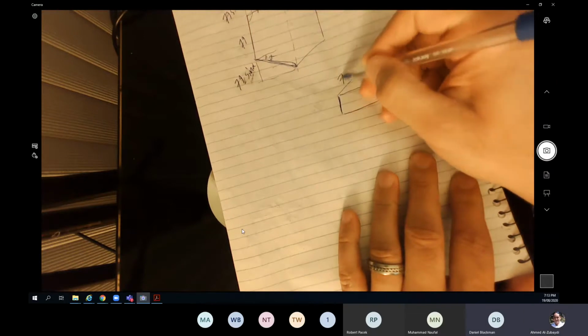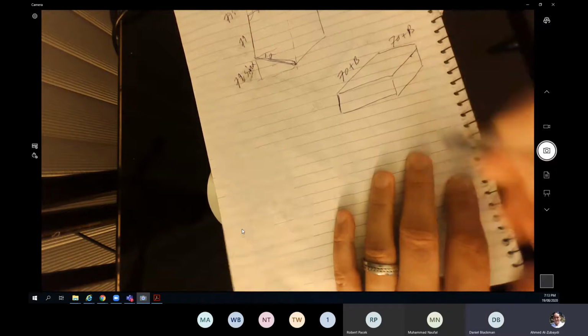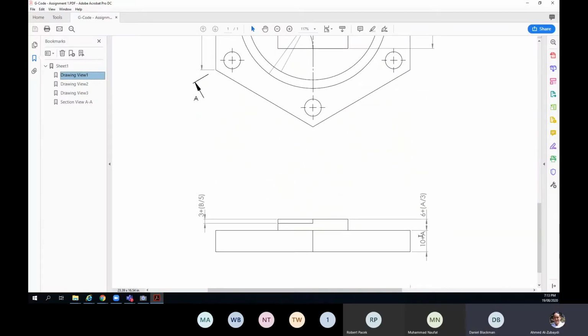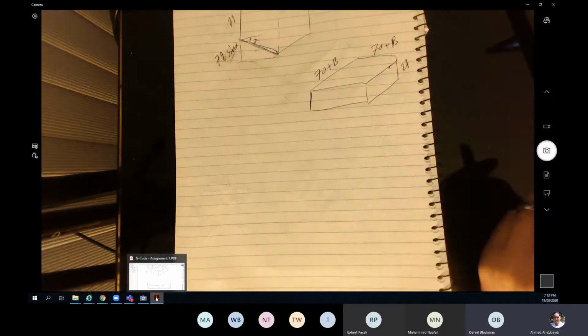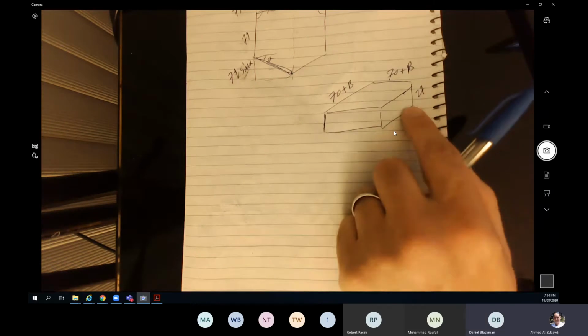Now, each side is going to be 70 plus B. I'm going to write 70 plus B, 70 plus B. Now, for the height, go back once again to the drawing. The height is going to be 10 millimeters plus A plus (6 plus A) divided by 3. Now, once again, I will consider that my A is equal to 9. So we have 19 plus (6 plus 9) divided by 3, which is 3. So we're going to have 19 plus 9, which is 27. So the total height of my block is going to be 27 millimeters. So this will be the first hand sketch, which is going to be the stock material: 70 plus B, 70 plus B, and 27 millimeters.